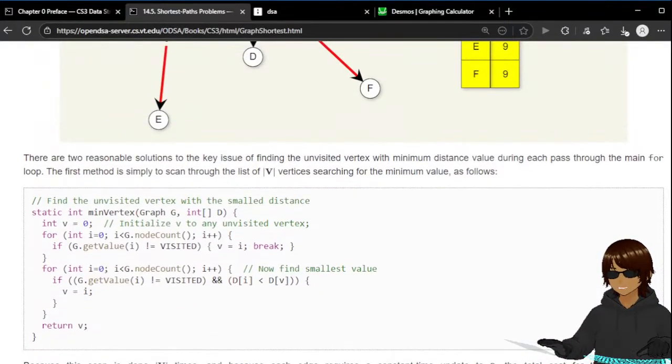I don't understand this. Find the unvisited vertex with the smallest distance.